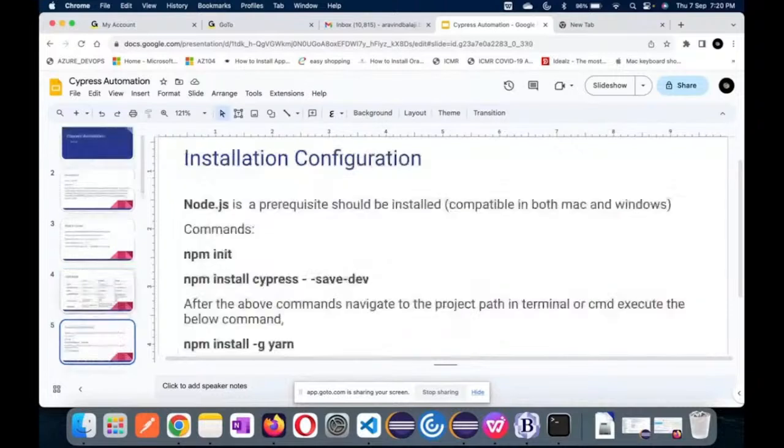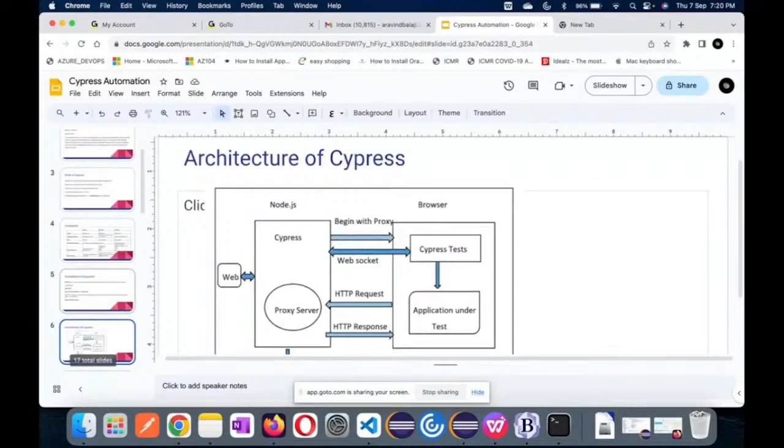And coming to the installation part of it, we use Node.js for installing Cypress, and these are the commands we usually use: npm init, npm install cypress, and all these things. From the compatibility perspective, it is compatible with Mac, Linux, Windows, whatever you name it. So no need to worry about compatibility issues of Cypress. And this is the architecture, or how Cypress works.